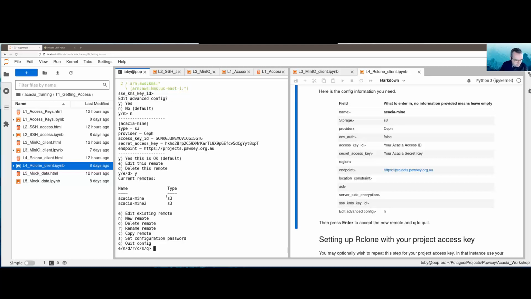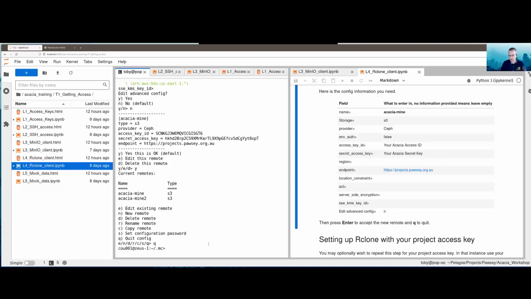All right. So when we've been through the process of configuration, we should have this remote here configured. Is that what you see? Yeah. Excellent. Okay, then I can just go Q for quit. And we should be back to our command line.